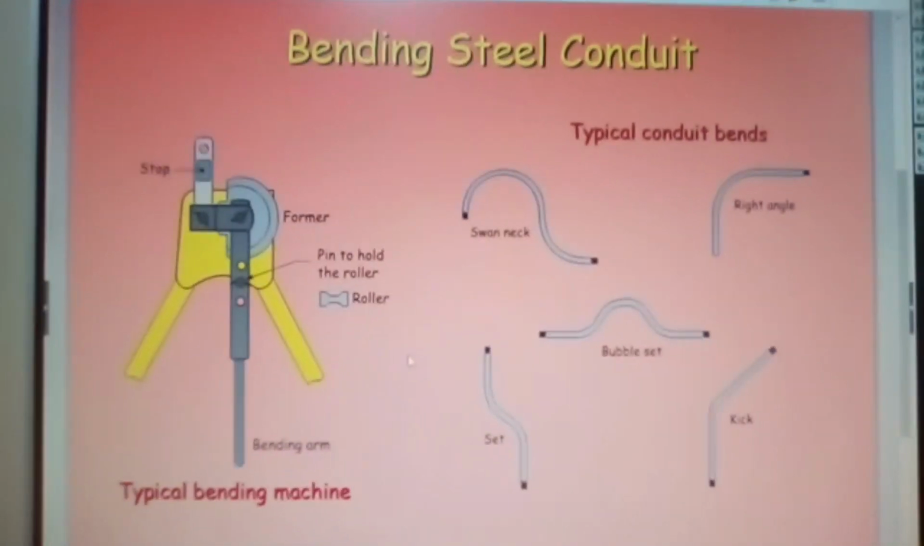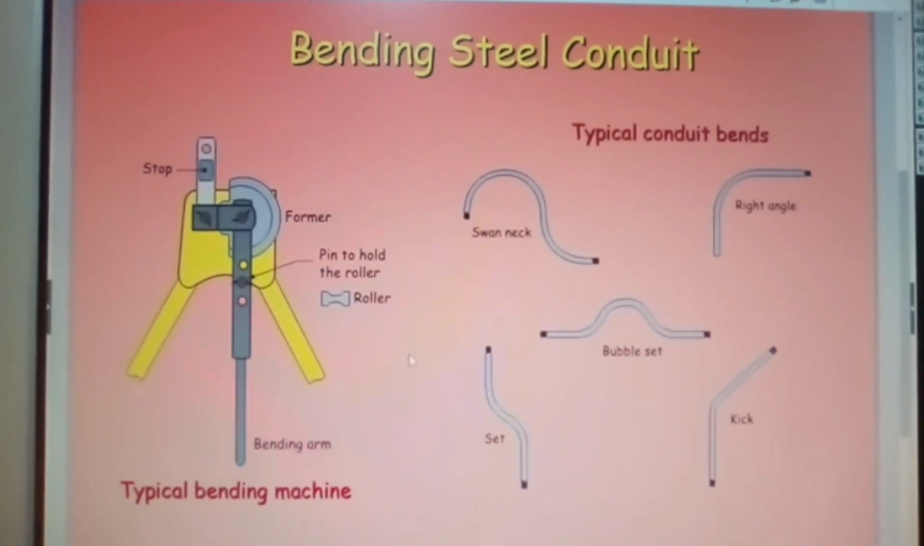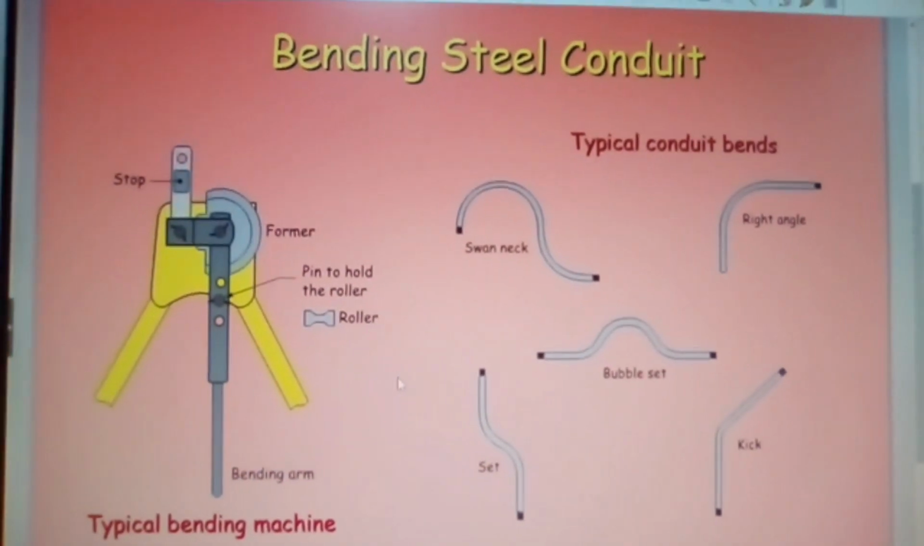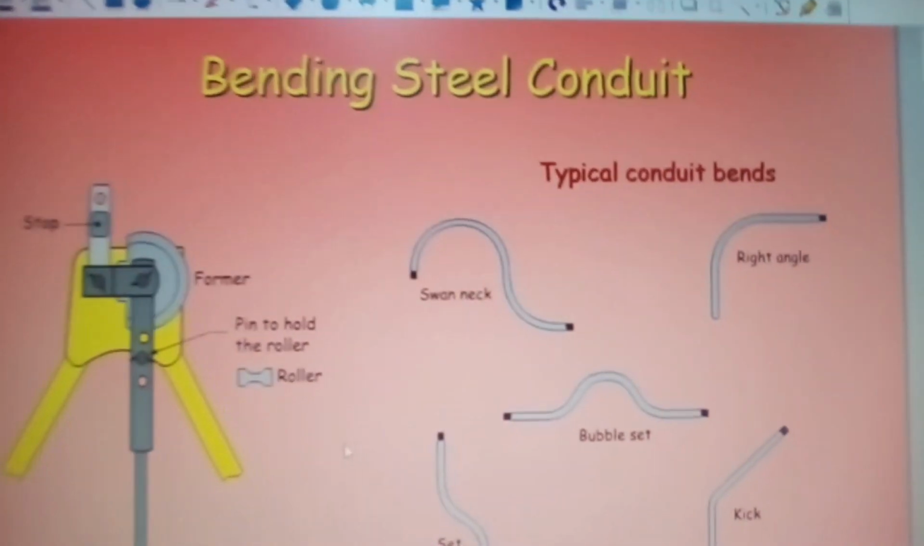Now this is forming or shaping steel conduit. And let me just go in a little bit, make sure that we can get it into frame and view.